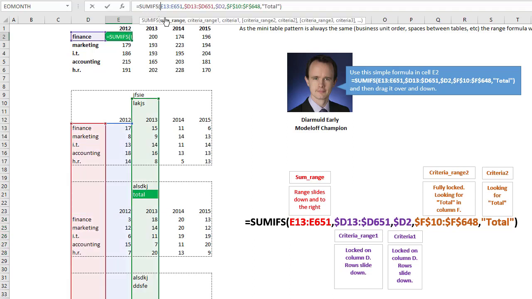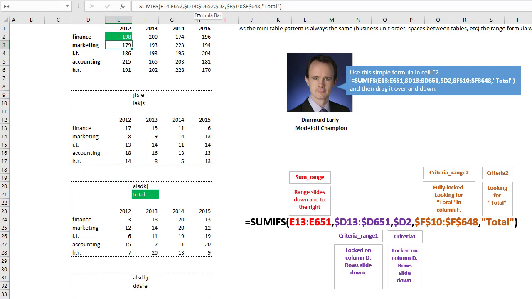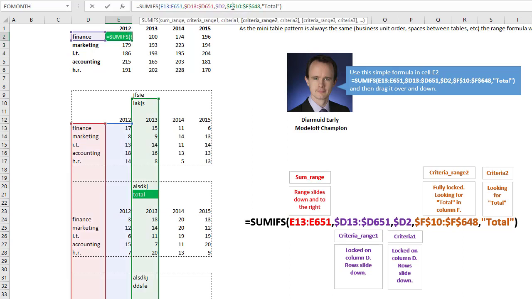So we have this sum range, which is totally not locked. Then we have our criteria range. The column D, we always want to lock it on the division, because that's always going to be the criteria. But the rows are not locked. So when we go down, we see how that changes. And then let's go back and look at, in the first cell, our column F. Column F has the criteria. Is this word here, the first word in our range, equal to the word total? So that's kind of how this whole thing works.